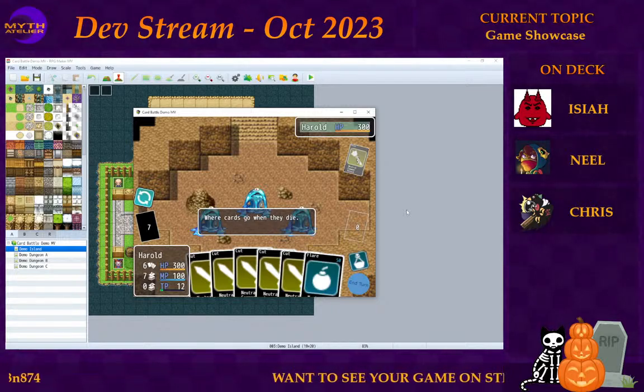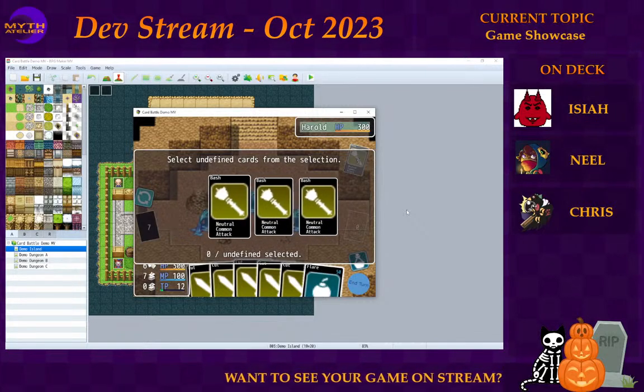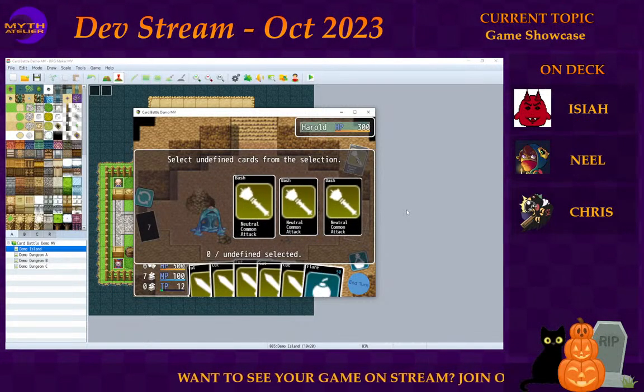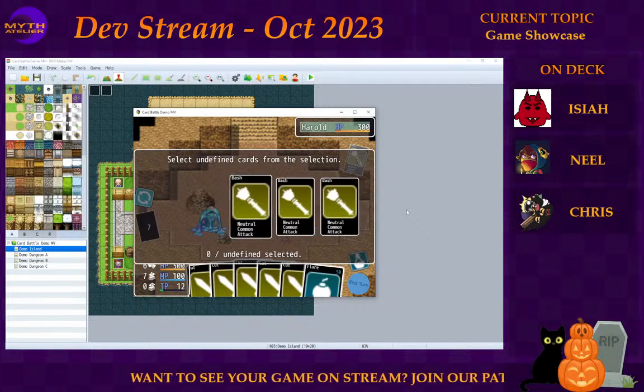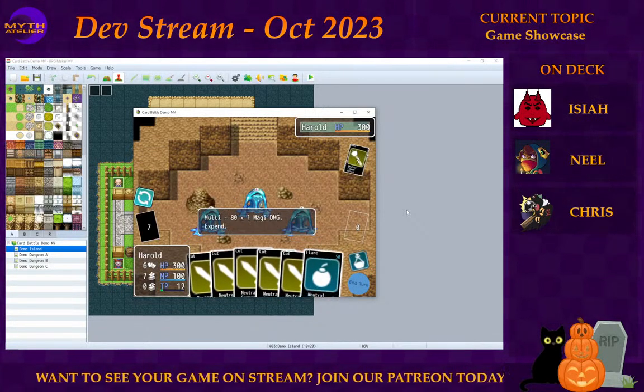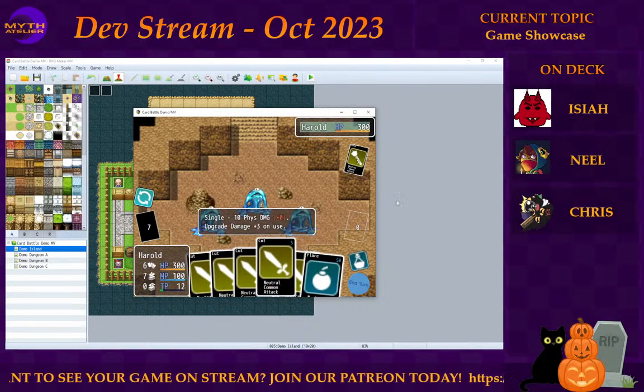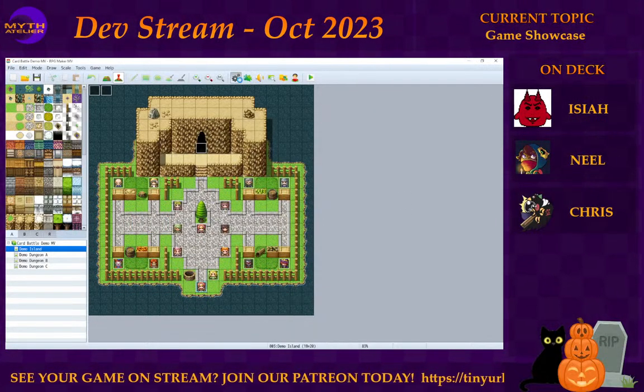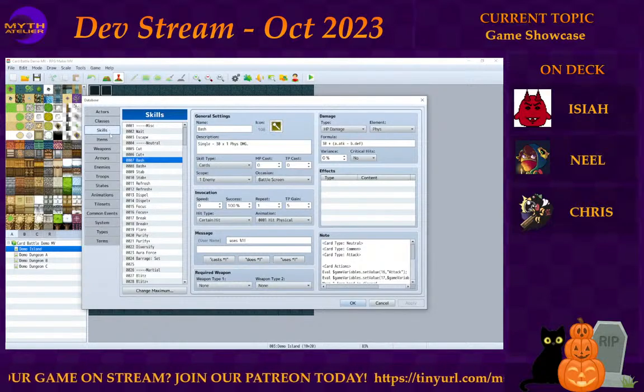Yeah, okay, all right. Also, it says undefined cards from the selection. That's an unfinished bit. I'm going to patch that. Yes, that does need to be patched. But honestly, good stuff.